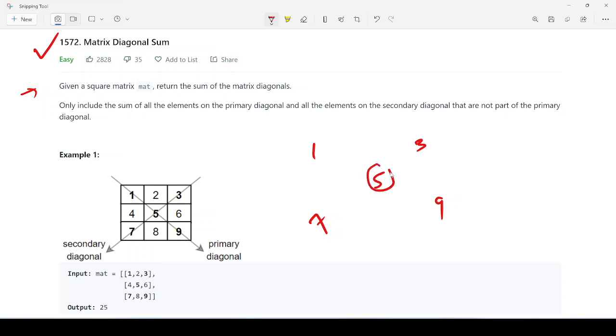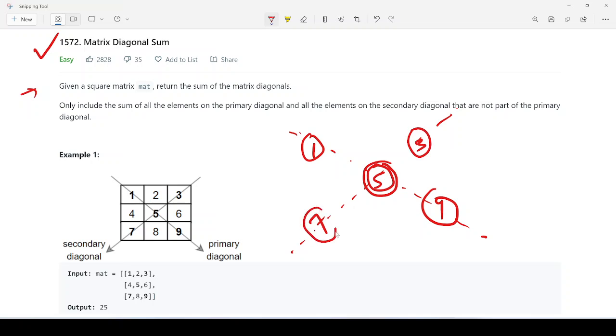So 5 is already present in the first diagonal, as you can see. When we do the sum, this 5 should not be counted, because it would be counted two times. We have to skip this one, so we will take this 3 and this 7, and we will not count this one.